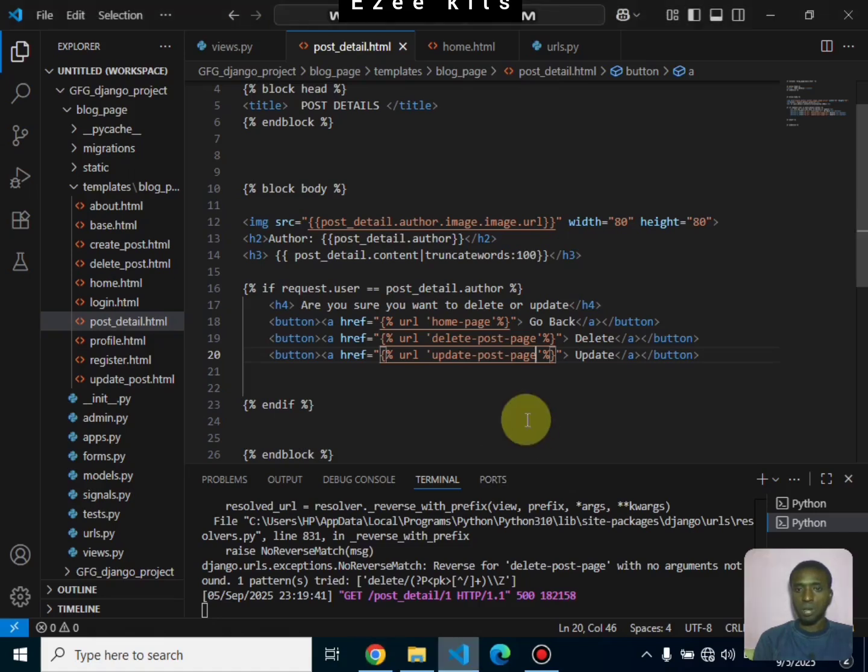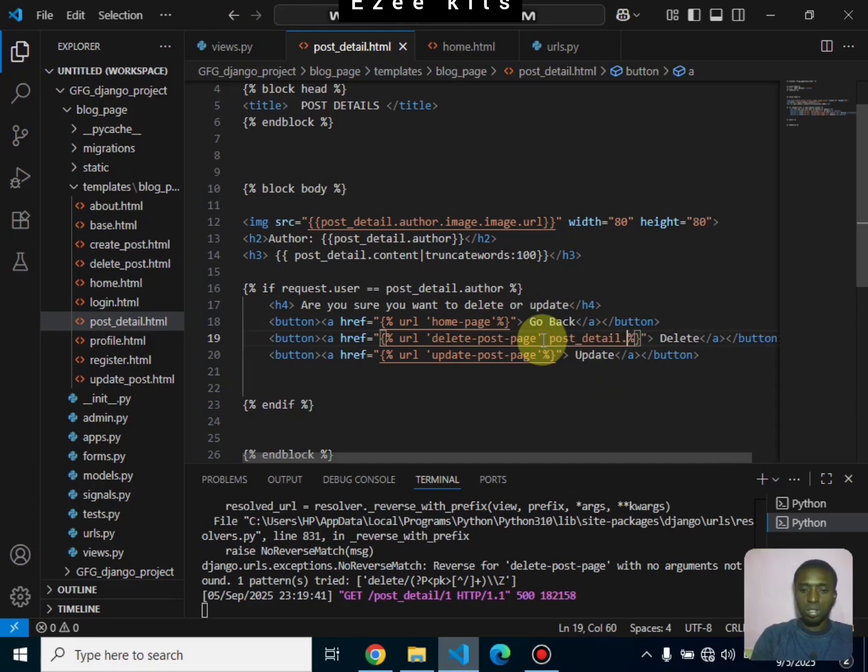Okay, for the delete and update, remember that you have to actually set the ID. So in our case, it's going to be that of the post_detail, that was the ID. Since you are trying to access a particular content, we are going to get it by making use of the ID, like how we have seen, and that is applicable for the delete and for the update.